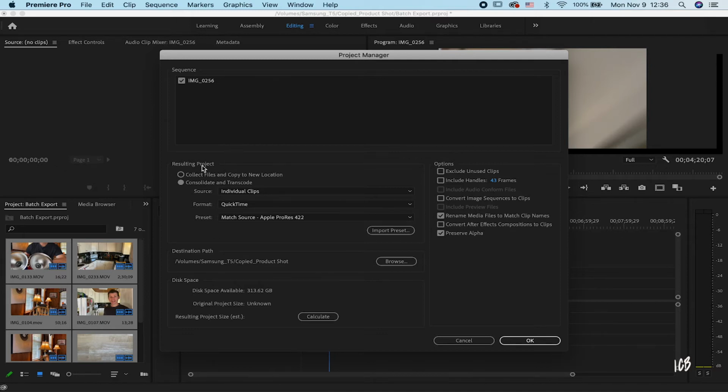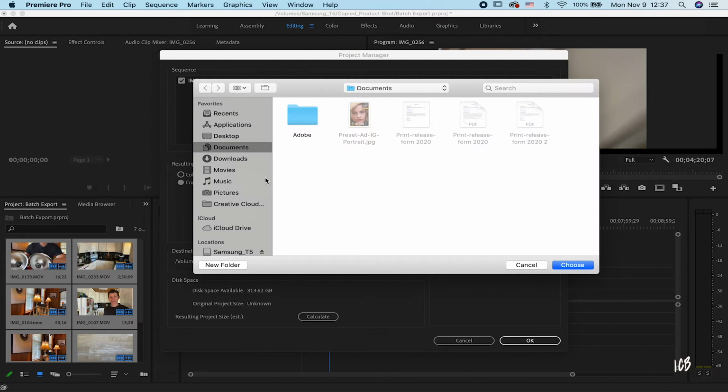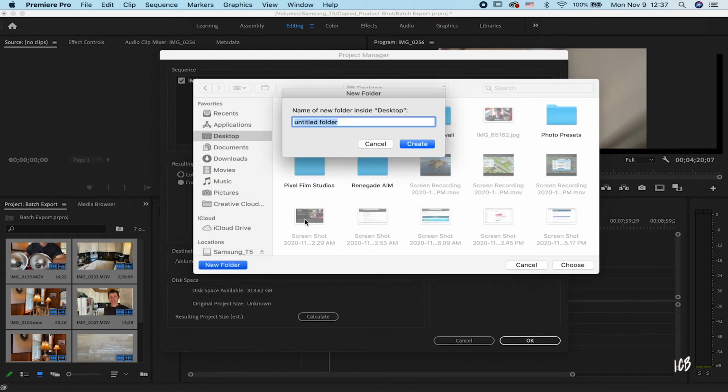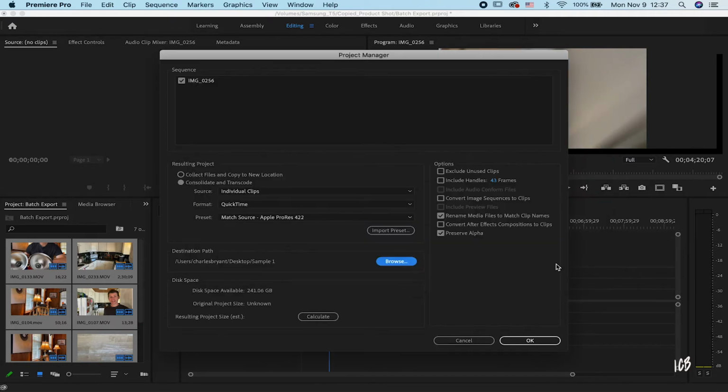And then when you go into the resulting project area right here, 9 times out of 10, it's going to default to this. Just make sure you're in Consolidate and Transcode. Go down to Source and select individual clips. Sometimes it may be defaulted to sequence, but make sure you are selecting individual clips. Format, you can change that into whatever you want. And then go down to preset, you can change whatever codec that you want. After that, you want to go down to your destination path and then click on Browse and select where you want these files to be exported to. So I'm going to go ahead and choose mine to the desktop. I'm going to make a folder and name it sample shots 1, to be easy to find. Or just sample 1 to be easy enough. Hit choose, and we're good to go.